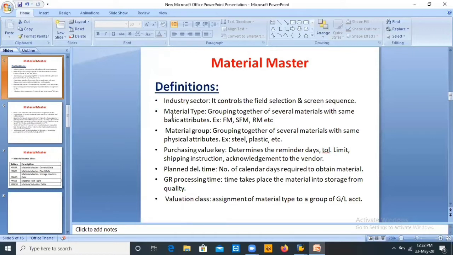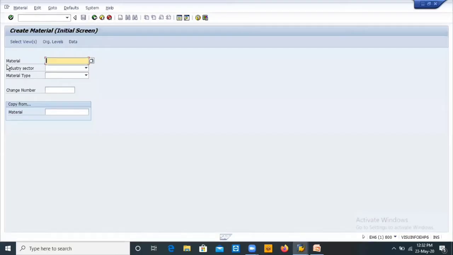So many types are there. Mainly we are doing these three types: finished material, semi-finished material, and raw material. Now we are creating the raw material. Before going to that, what is our organization structure? We'll have to remember the organization structure. I already told you to check the organization structure. The T code is EC01. So as you show EC01, it goes to another, extra screen.